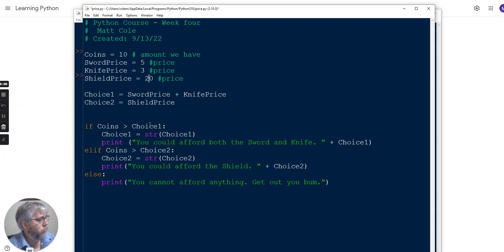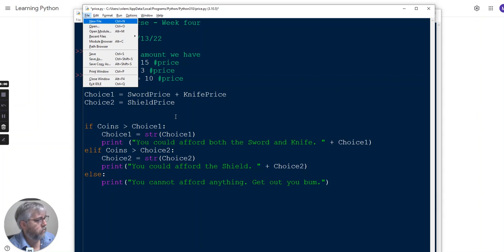So if my choice 1, I don't want it to be met. So technically then, these two quantities are going to have to be more than what I have, right? So I'm going to make this a 15, and this will make it 18. So now I have a value of 10 that will not be greater than my choice 1, but it should catch the shield on choice 2. So let's go ahead and save it.